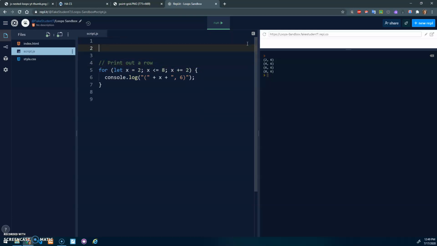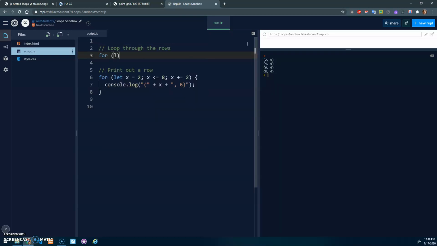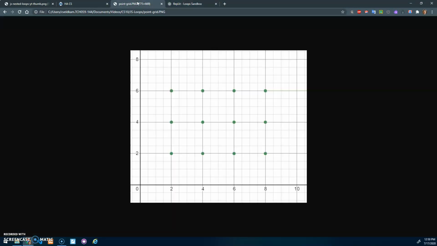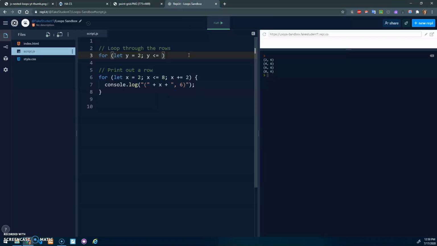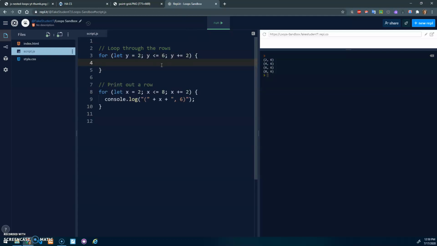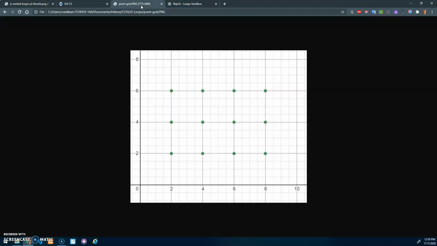What I'd like to do is loop through the different rows that I need, with the different y values. So for let y be assigned 2, y is less than or equal to 6, I believe, right? The y values are 2, and then the next row is at 4, and the next row is at 6. So less than or equal to 6, and again, y plus equals 2. Now this will loop through the rows, with y values of 2, then 4, and then 6. And what do I want to do for each y value? Basically, I want to print out that row. I want to loop through all the x values to print out these, these, and these.